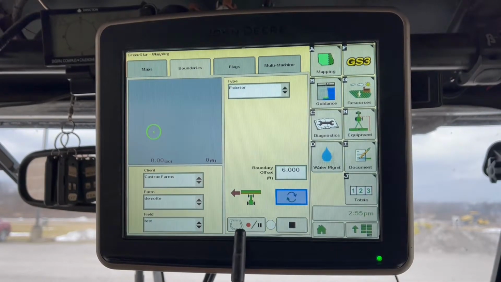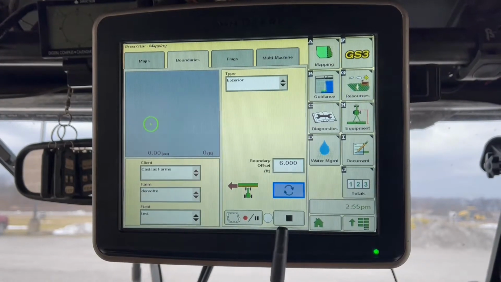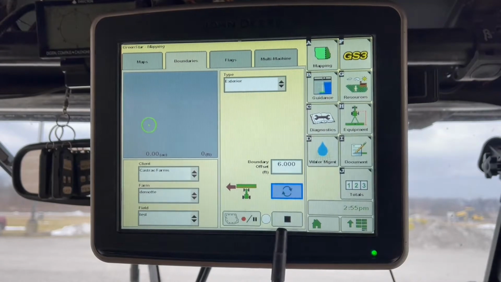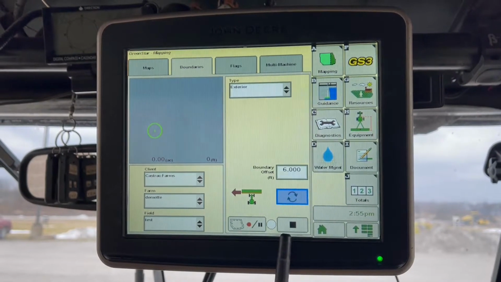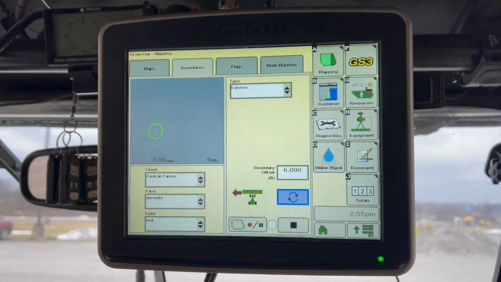This button is the start, and it's also a pause. This button is for when you're finished, and it stores and completes the process of creating the boundary. Now I'm going to come back and talk a little bit about the pause button.